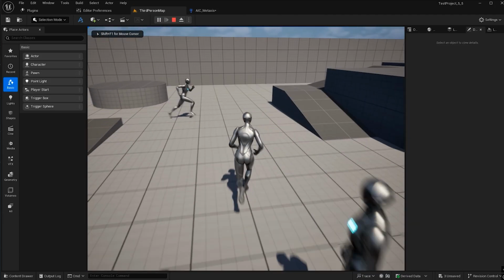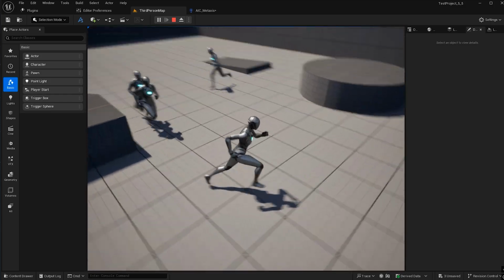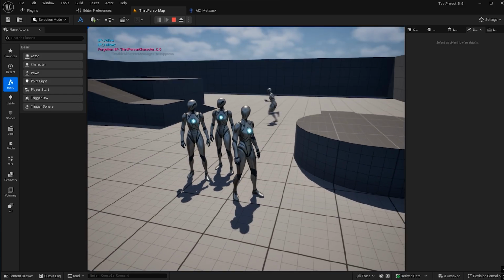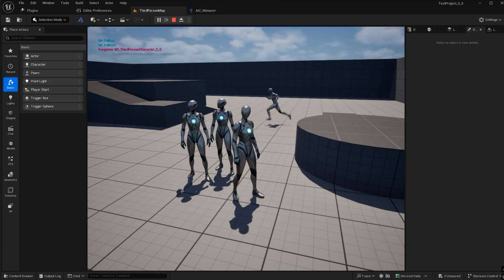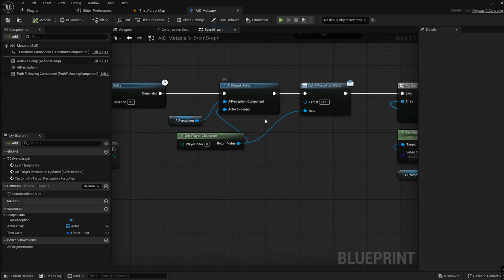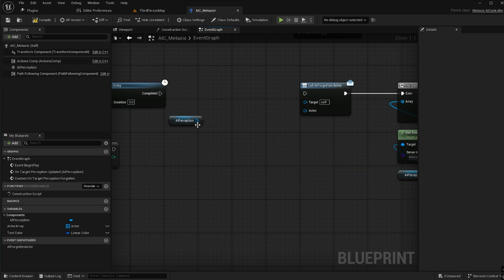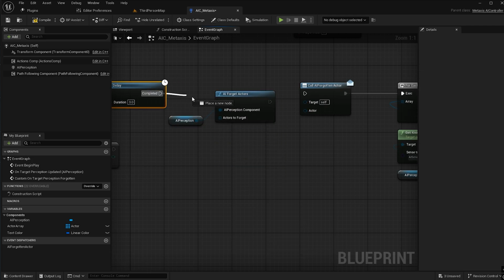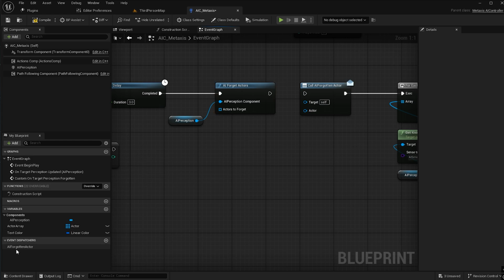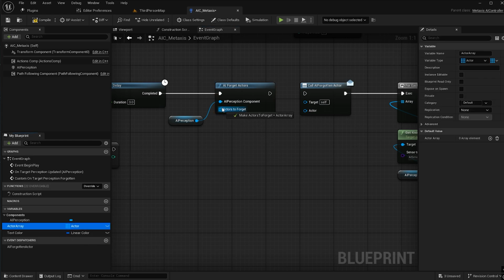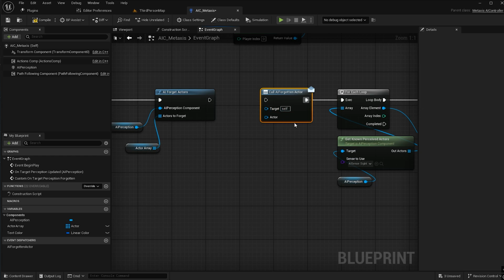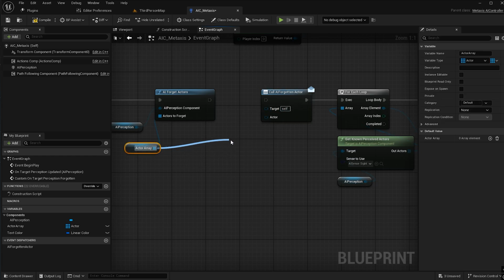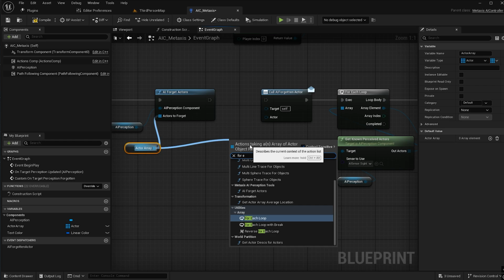When I press play, our agents are following me. I'll take them through the enemy's line of sight, and you'll see that our custom forgotten event is firing. Similarly, if you wanted to use the AI forget actors function instead, we would call the AI forget actors function, hook in our actor array, and this time we would need to call the event dispatcher for each of our array elements. So we'll drag off and select for each loop.